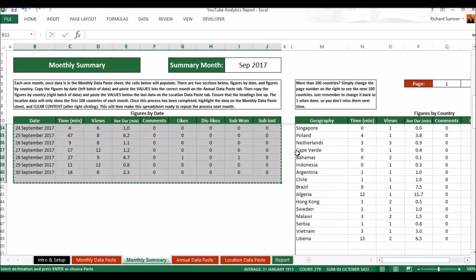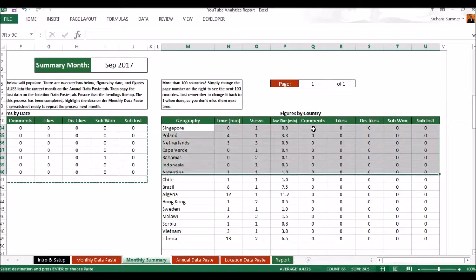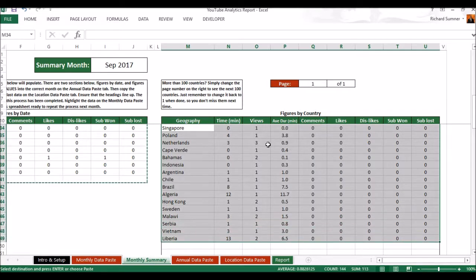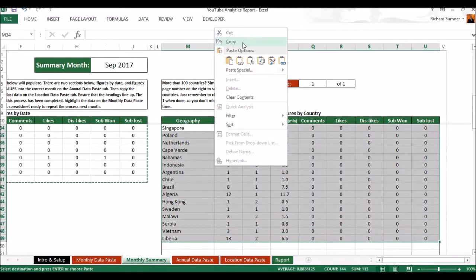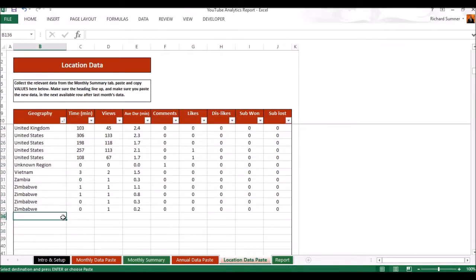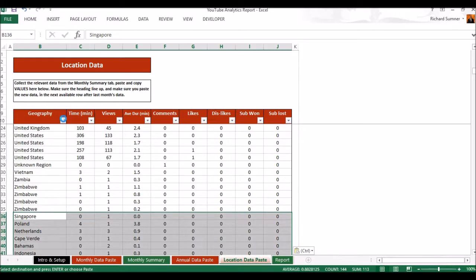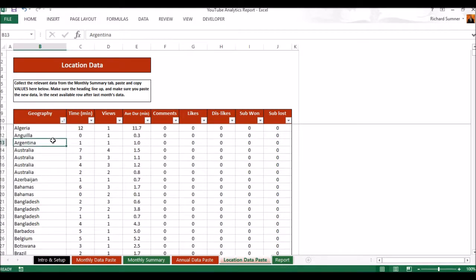We go back to the monthly summary. Now we're going to go by geography. So we highlight that. We scroll down. Copy. We go to the location database. Right click, paste values again. You can sort that by country just to put them into order. That's fine.